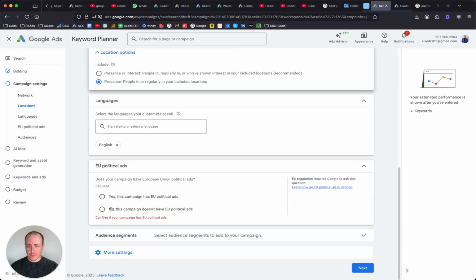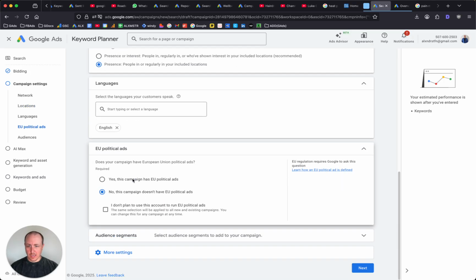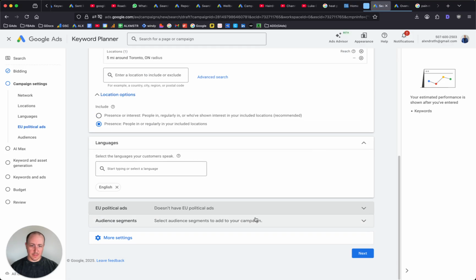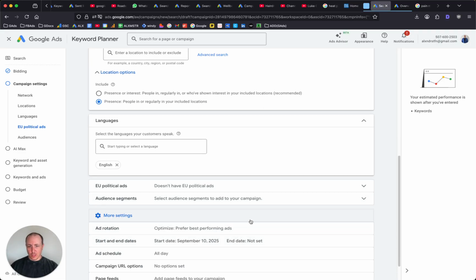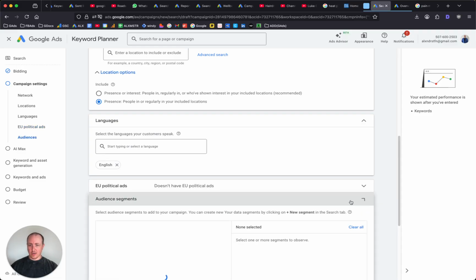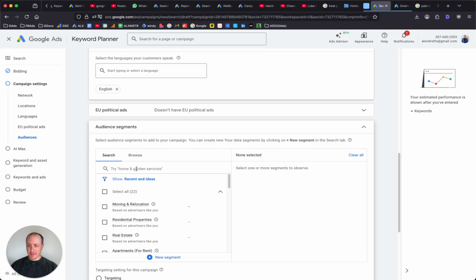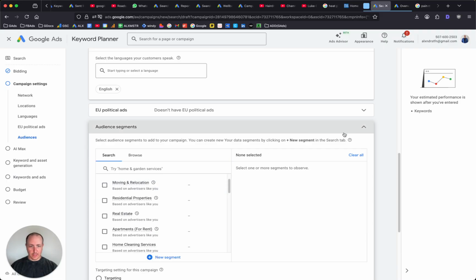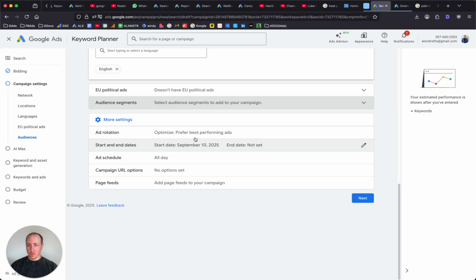Languages, leave English. If you see this option, you can just click no, and this as well. Audience segments, you don't need to add that at the moment. You can add this depending on the age of your campaign. There may be some interesting options there, right? Let's see what it adds. It's probably just going to be nothing related to what we're looking for.